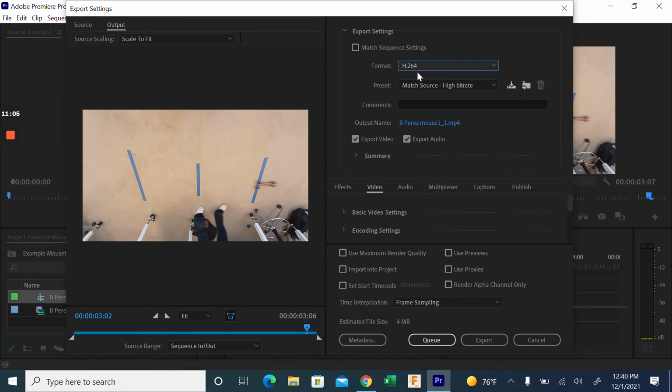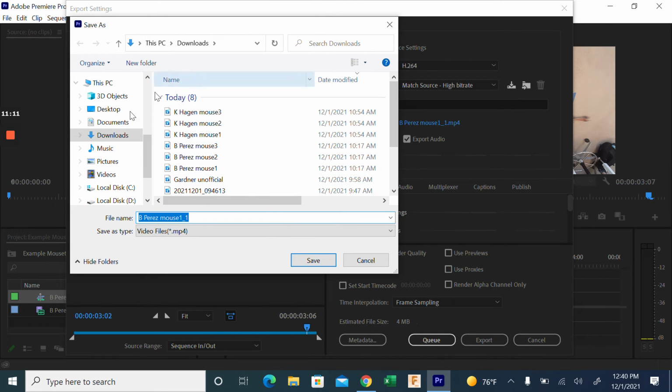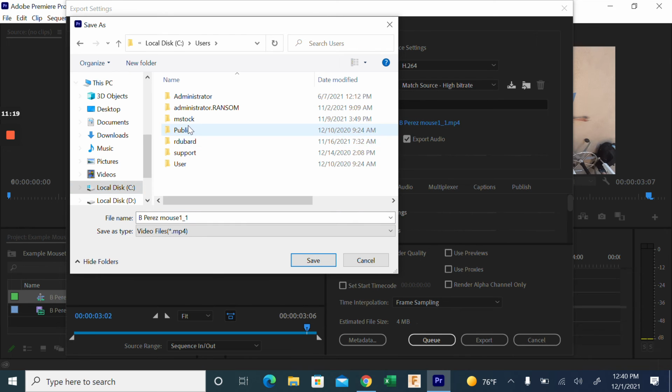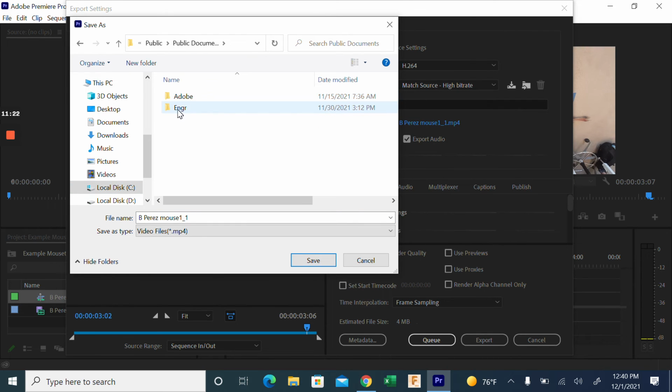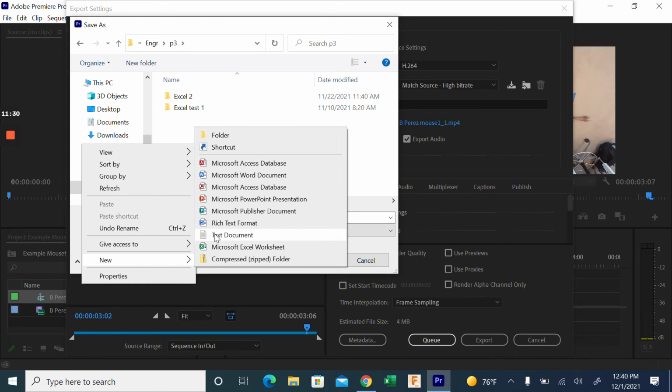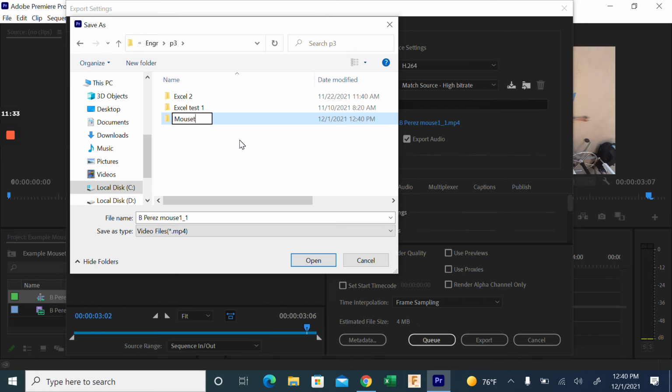The other thing you need to do, other than choosing the format, is you need to click the output name here and browse to where you want to save it. Here, I'm going to be saving it actually on my C drive, under Users, Public Documents, Engineering folder, and she's in period 3. And then I'll probably, here I'm going to have to make a new folder to put it in. New folder. Mousetrap Car videos. And then it's got a name here, Bianca Perez Mouse 1. And I can click Save.